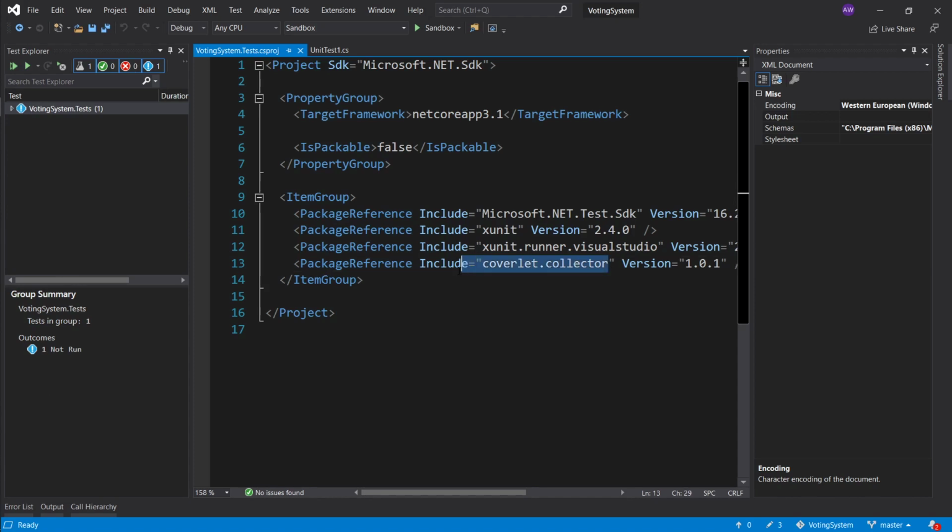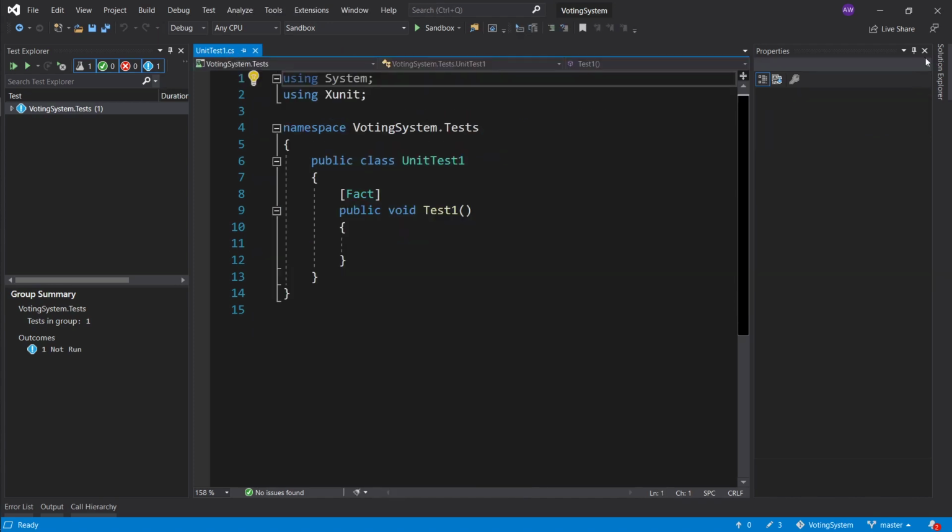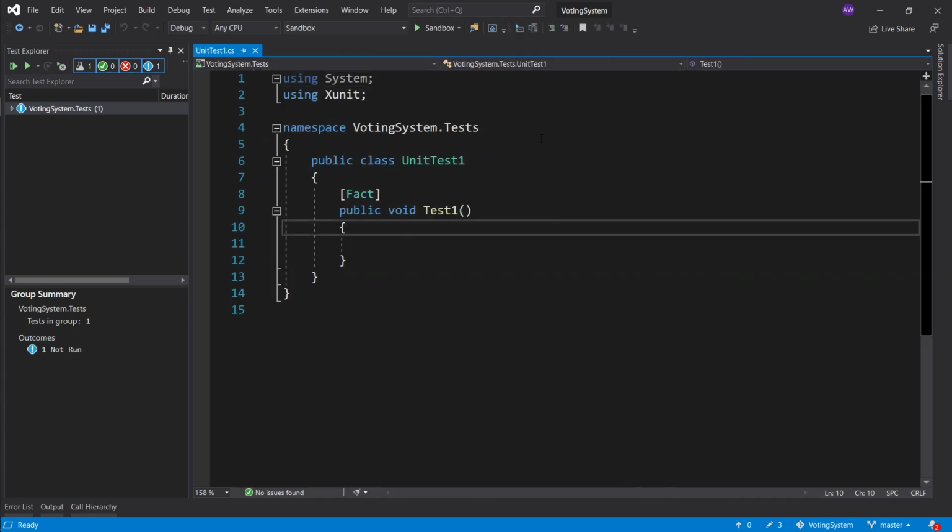Coverlet.collector is a package for the code coverage that your unit tests are covering, but we're not going to be focusing on code coverage since there are much better tools out there like dotCover, which can be installed for free with a trial, but mostly they work for quite a long time. So if you want code coverage, I recommend checking out dotCover, and I'll leave a link for that in the description. So, the basics of unit testing.